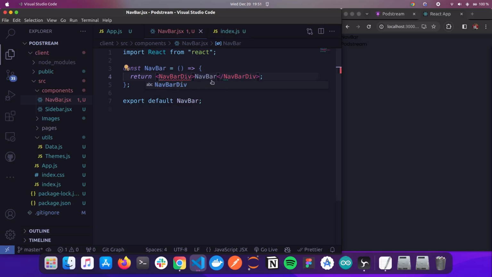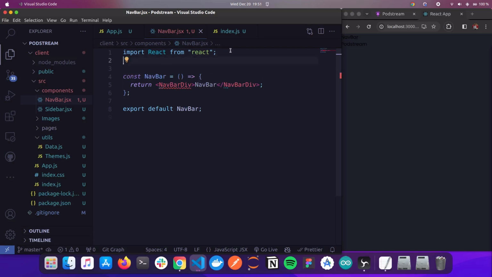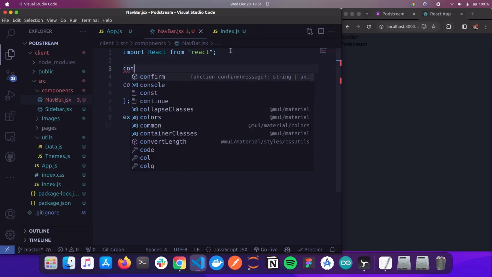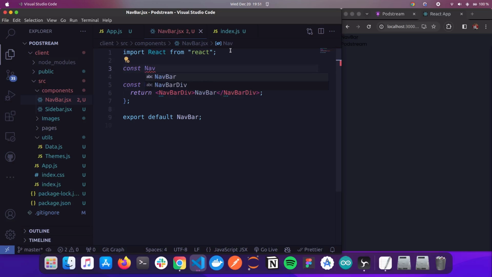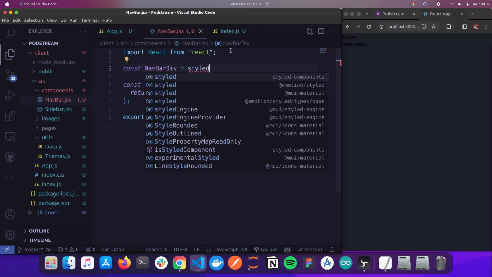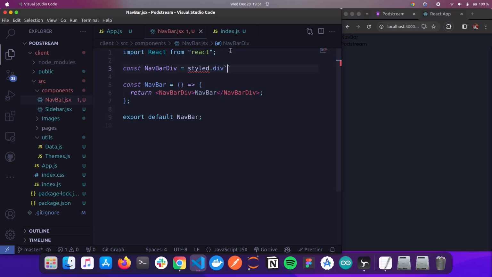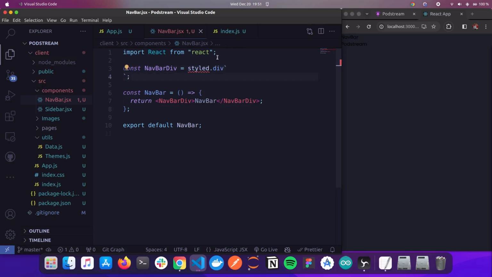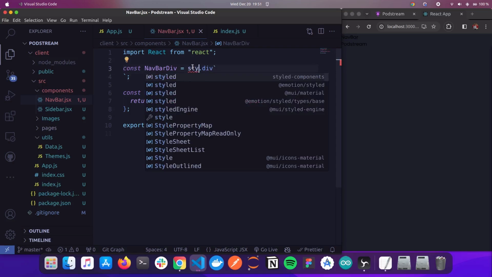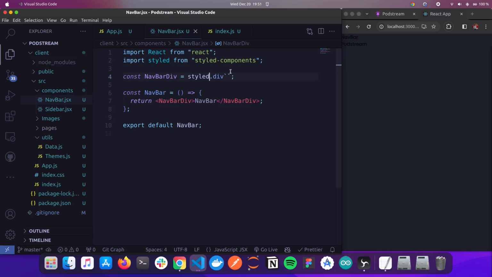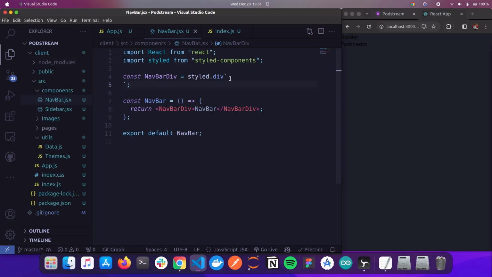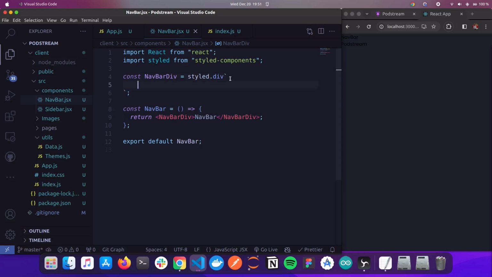Okay, perfect. We will create the style component, const NavbarDiv equal to styled.div. Okay, so we have to import the style, so I've imported that one. Now in this div, let us make some features. So I will give some style, right?